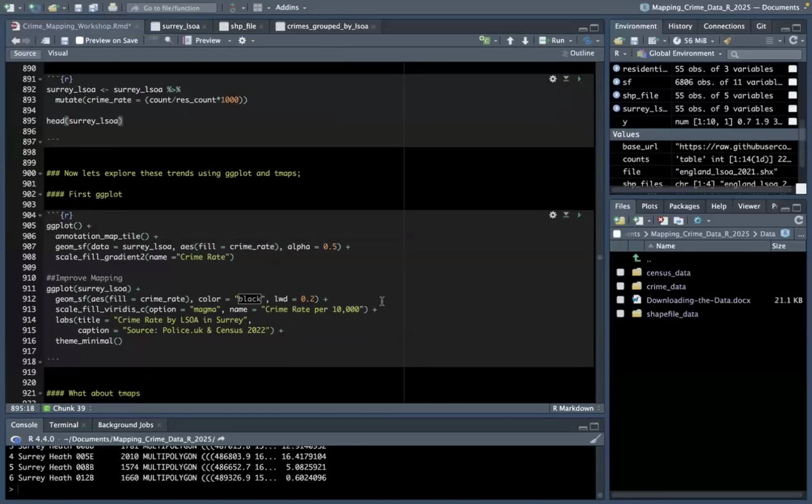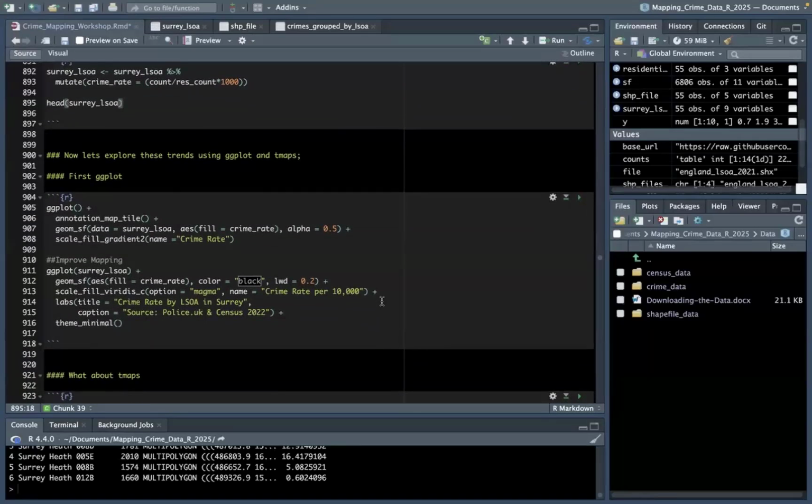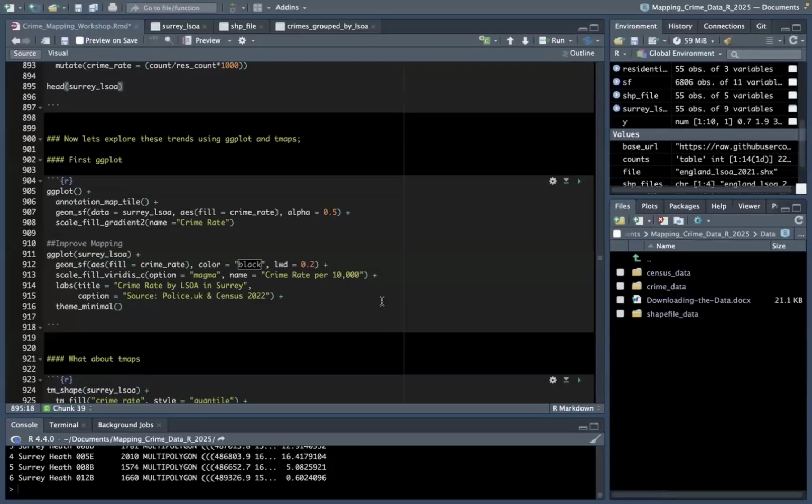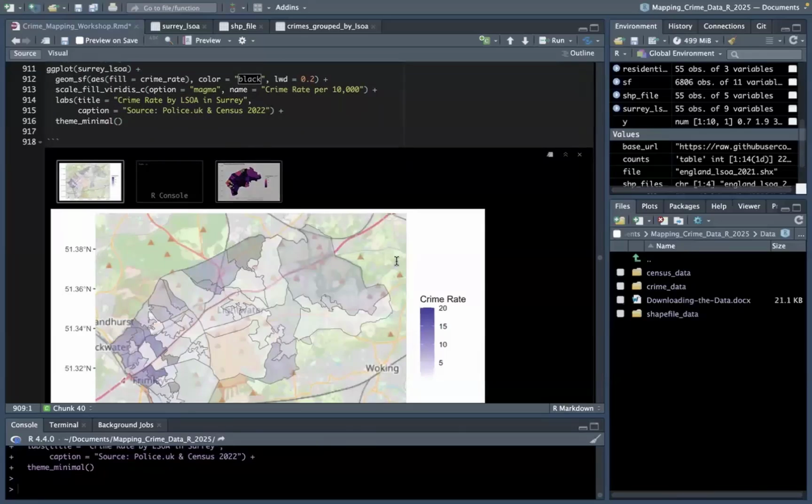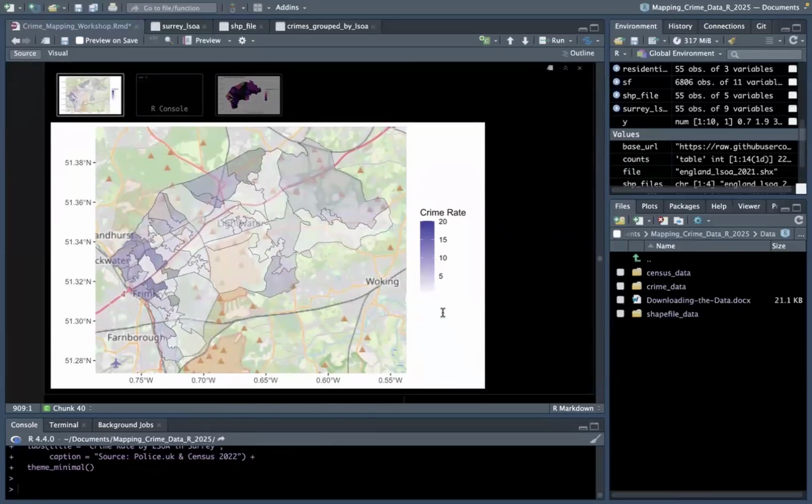So let's go ahead and explore what these trends look like using ggplot and tmap. We've done this multiple times now, so we're going to just run this code. We're plotting this over a reference map. And rather than using that count variable, we'll be using the crime rate variable that we just created. So let's see what this looks like first using ggplot. So in plot one, we now have this crime rate.